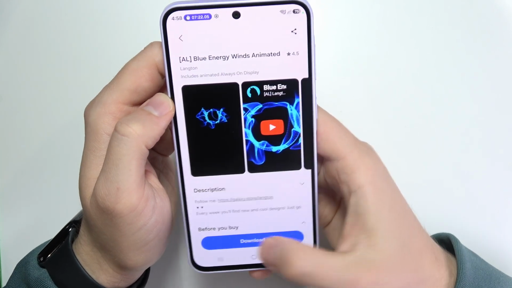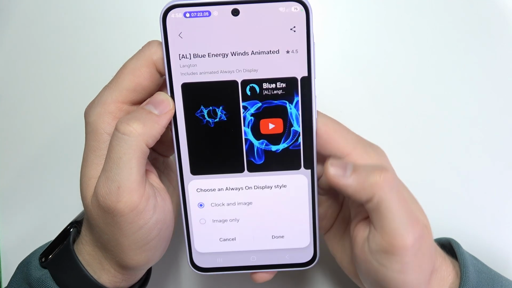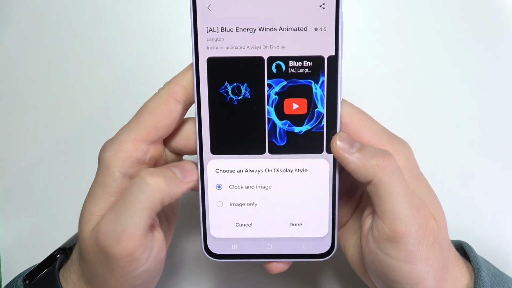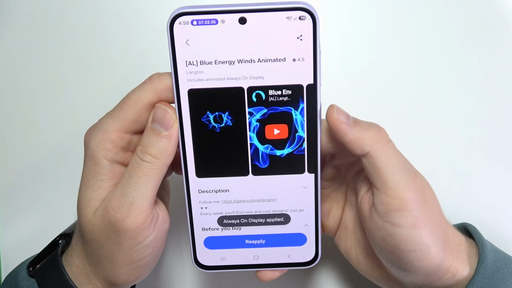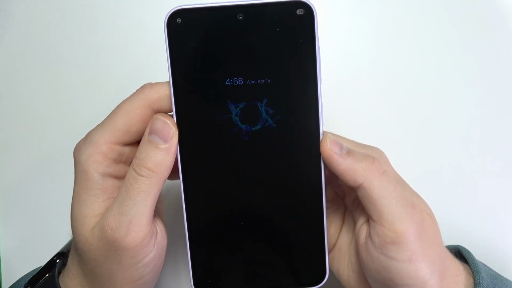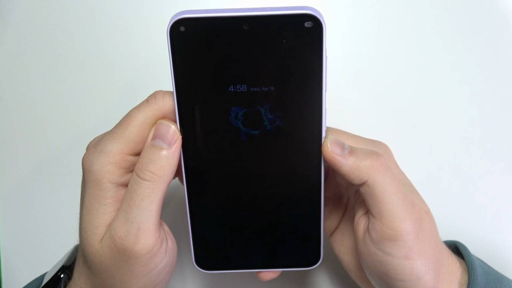You have to tap on it, click download. When it will be downloaded, you have to click apply and select one of the following option. Then click done. And now when you lock the screen, we should get it. And as you can see, here we can find this animation.